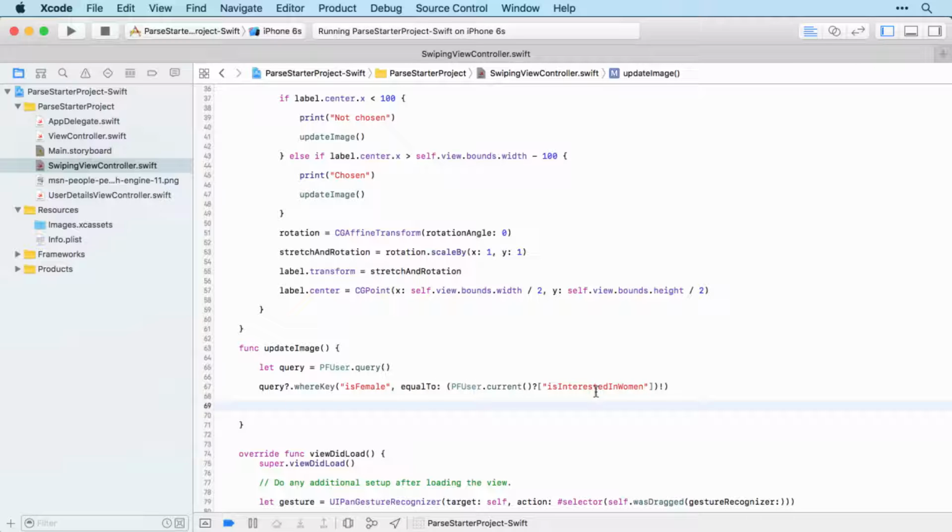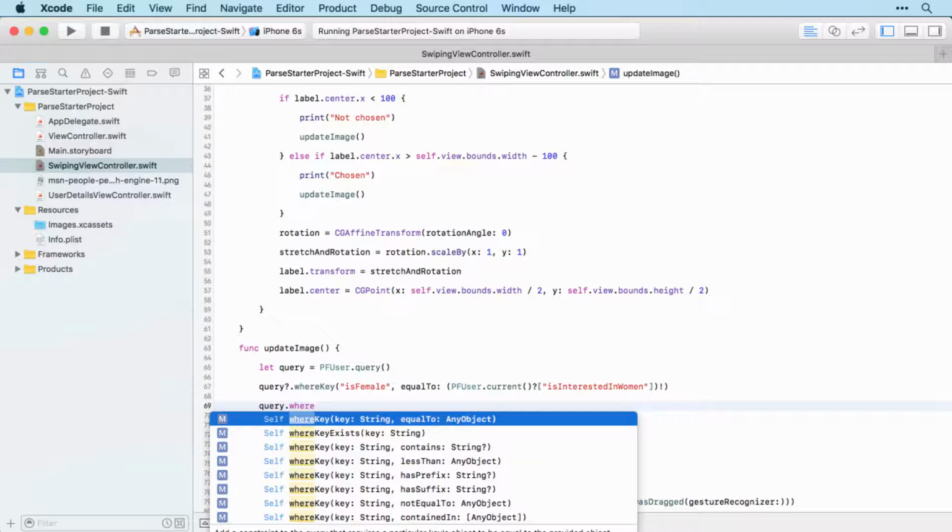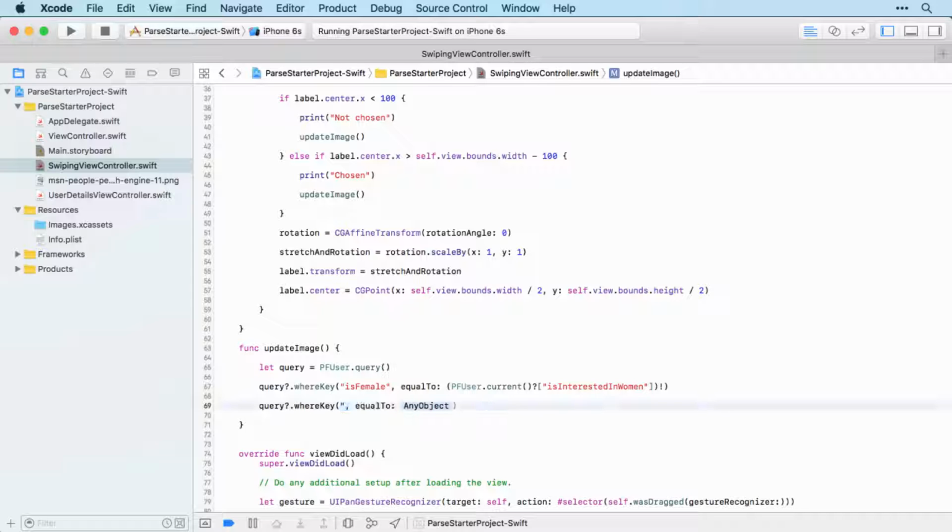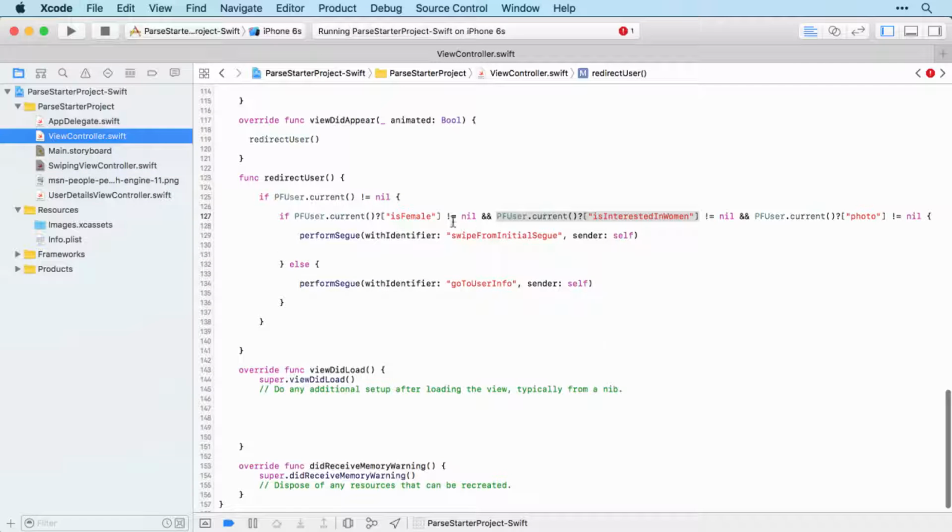So secondly, we need to look for people that are interested in the gender of our user. So is interested in women, we want to set that equal to, and I'm going to copy it over again.